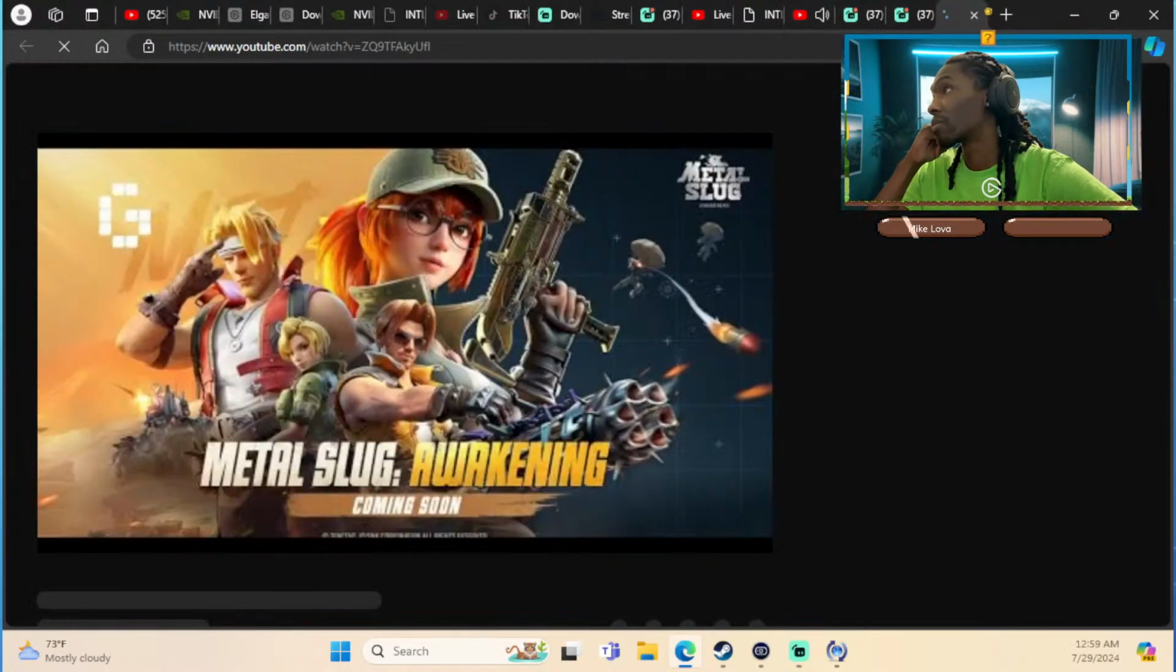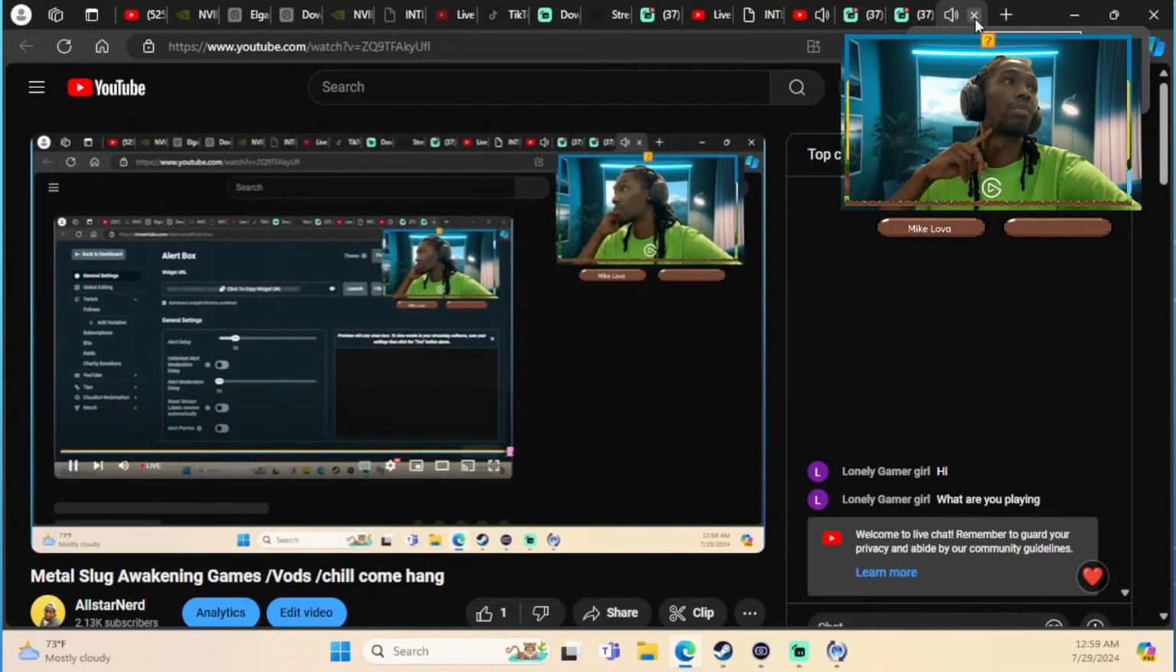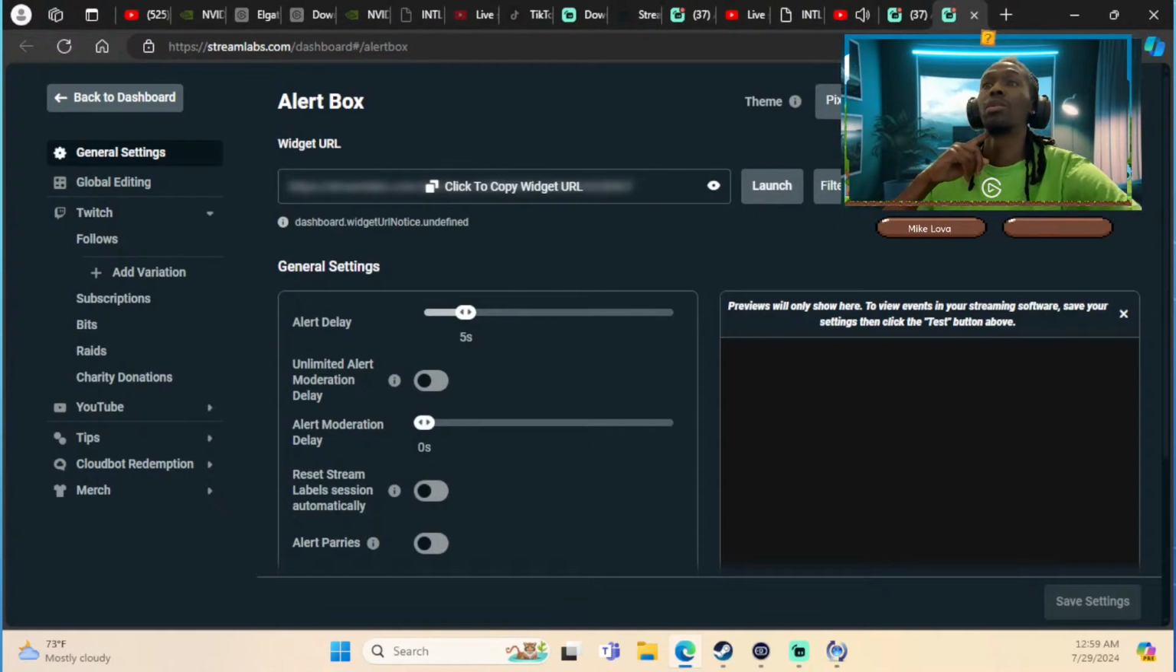And then you also can change the font settings. And then once you've done everything you want here, you can click save settings and then scroll back up. And then you can click test subscriber, and your alert pops up on your screen for your subscribers.